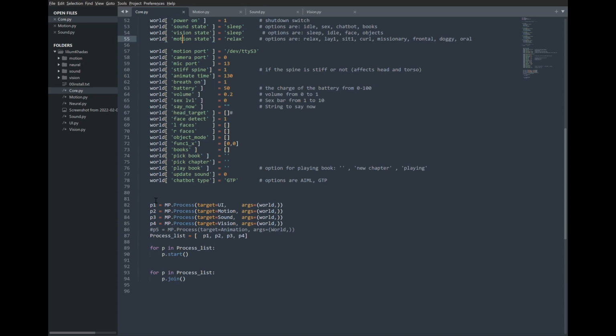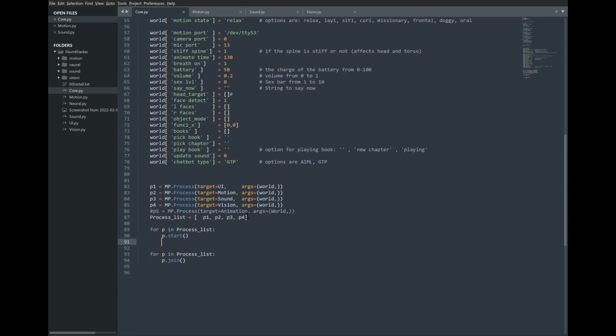And then here is a list of the processes in the Python processing code. And then you start the processes. And then once all of the processes are finished, when the world shuts down, then they all finish and join.